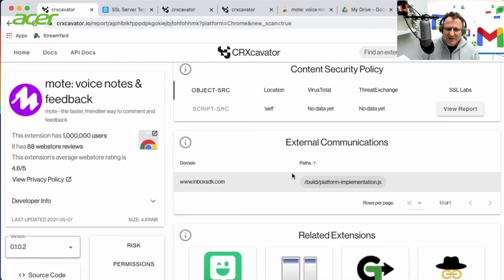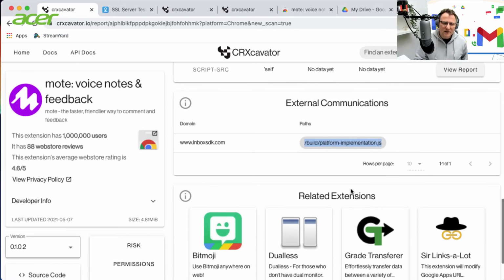In terms of external communications, it goes to this external JavaScript. So that's something you'd want, as an admin, you'd probably want to keep an eye on. Because this is a really reputable company, you want to just keep an eye on that. That's an external JavaScript, so that's something that you do need to watch in terms of it going forward.